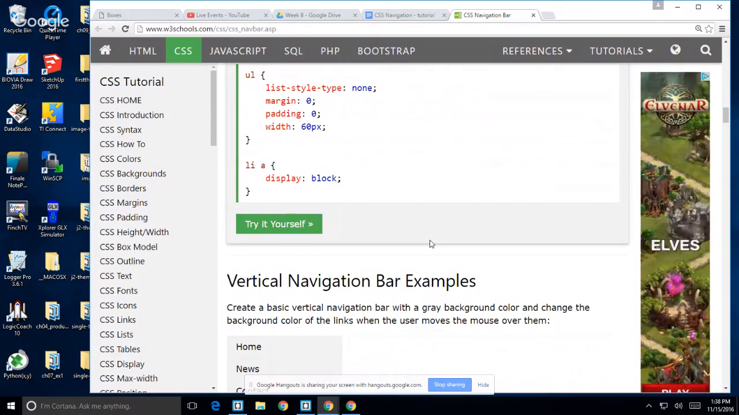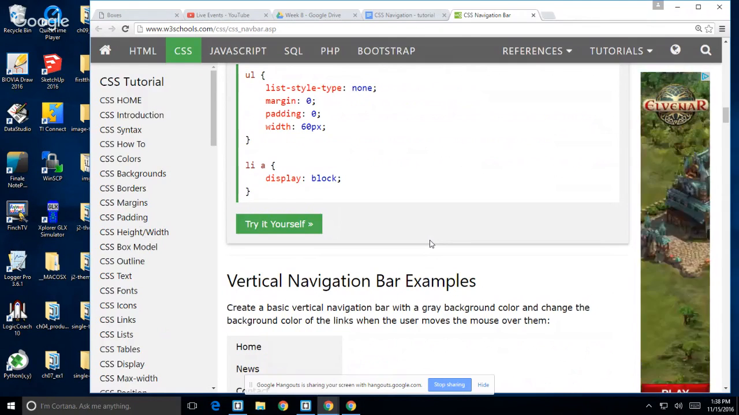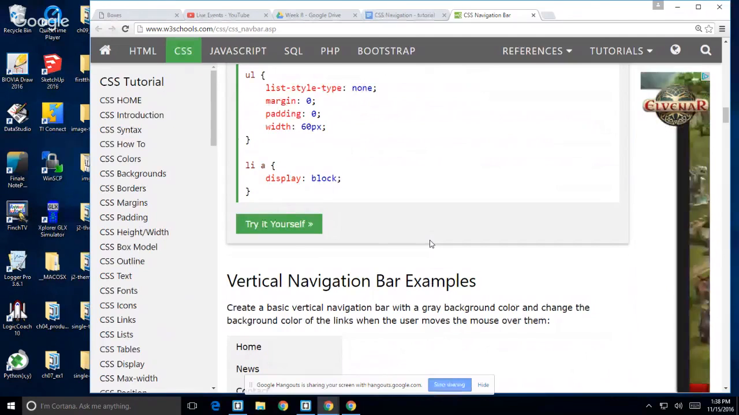Or you can even grab the code snippet from W3 Schools and see if you can integrate it into your site.